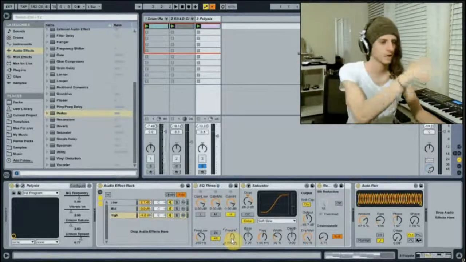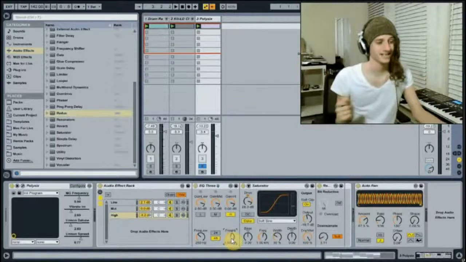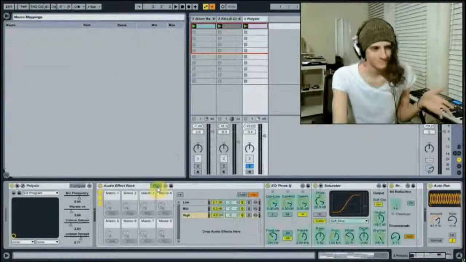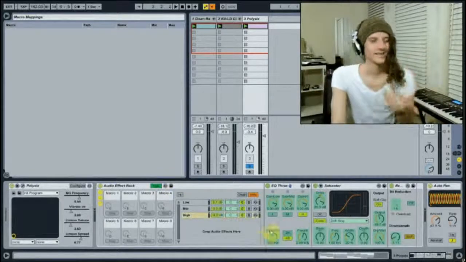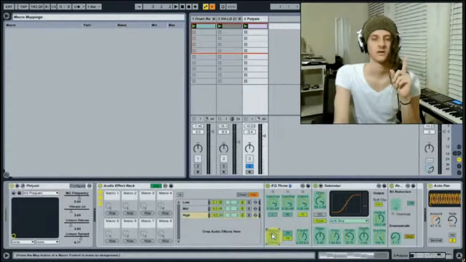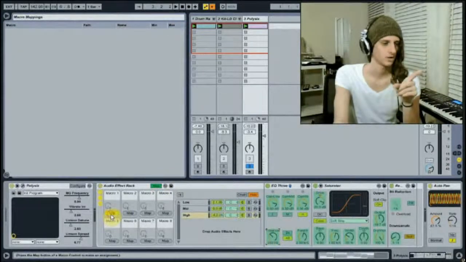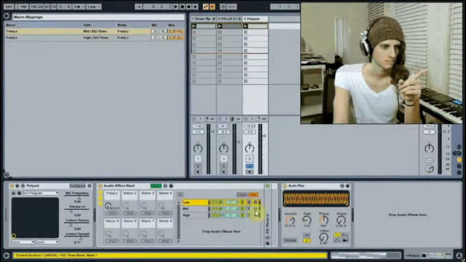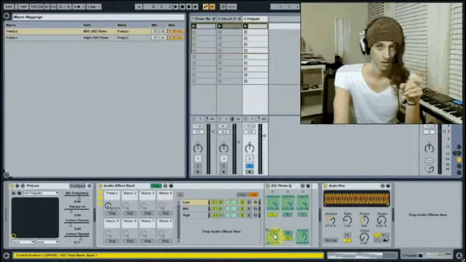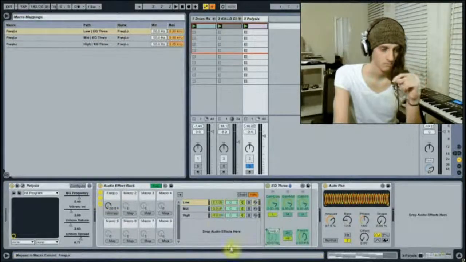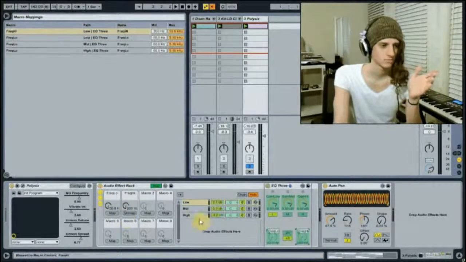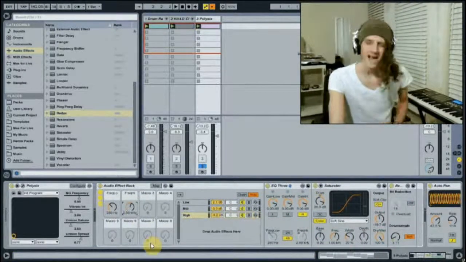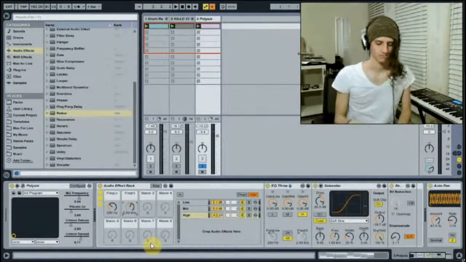But instead of going in and adjusting all these, I think the easier way to do this is to open up the macros, hit map, and then go to each one and do this. Click on the freq low, map, freq low, map, freq low, map. And then the same on the highs. Now, hit delete on them to reset them. And now it's easy to change these later.